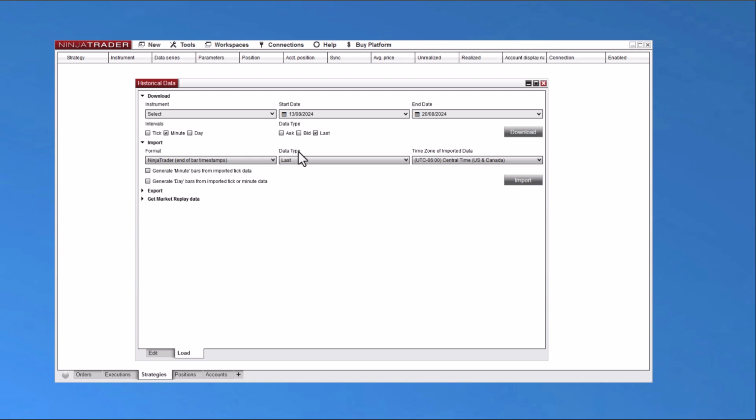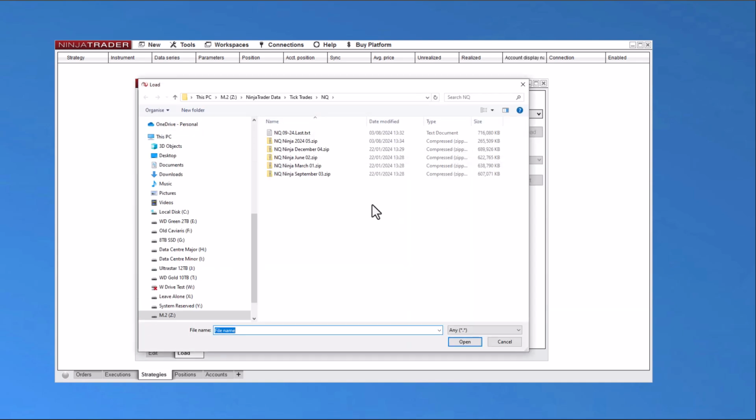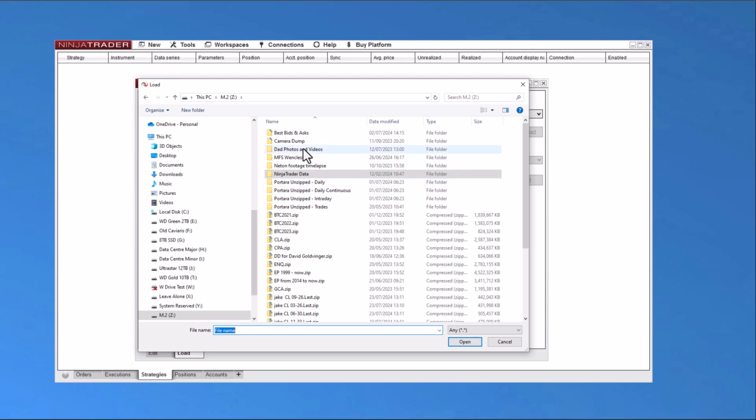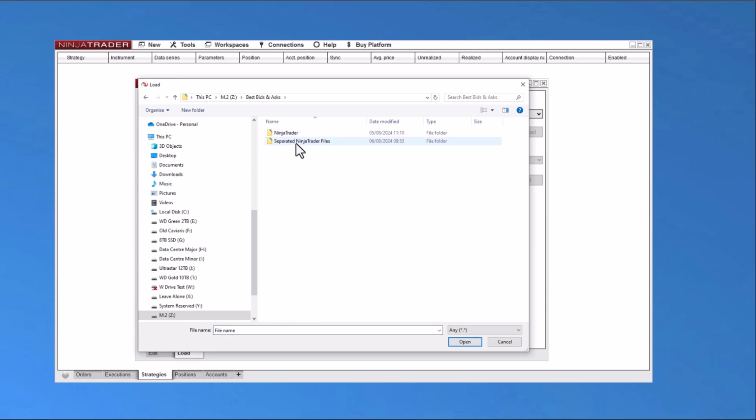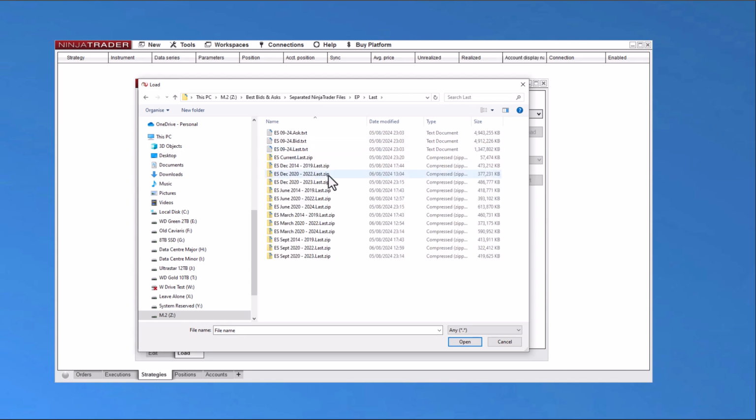And then back to our discussion on data type. You're going to choose last to begin with, and the choices are last, bid and ask, and these are the three databases that you're going to read in separately. So the last one, and then you're going to import the data and find where that data lives. So let's do that. We're going to go to where our data is, best bid and ask. I think I put it in there, separated Ninja files, ES, and I did pull some out.